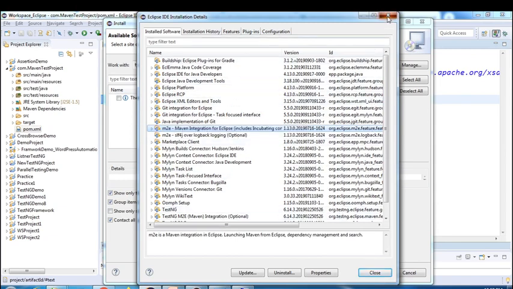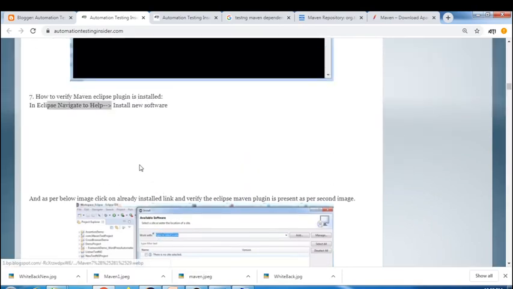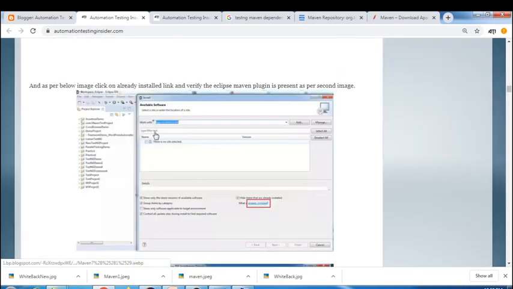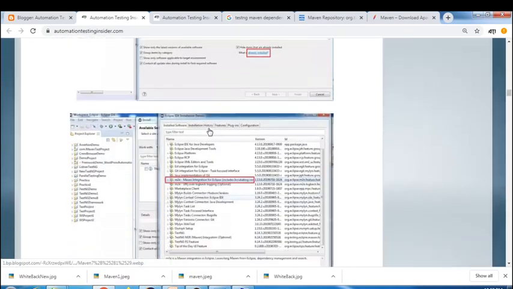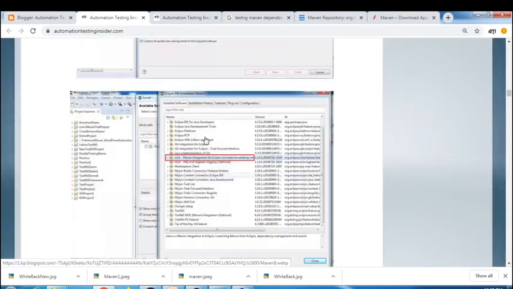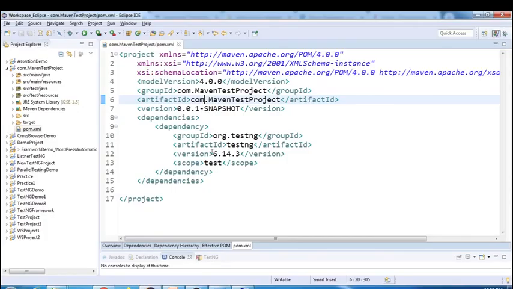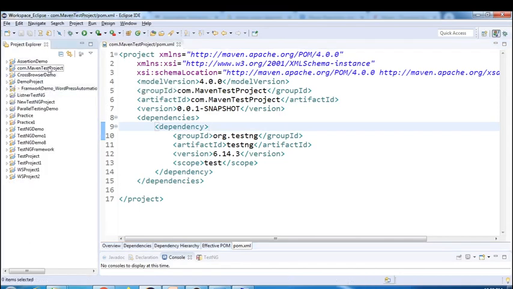So this is how you can configure Maven in Eclipse. As per the below image, click on Already Installed. This is how I have added the screenshots, in the same way which I have explained. So this is how you can set up Maven in Eclipse.